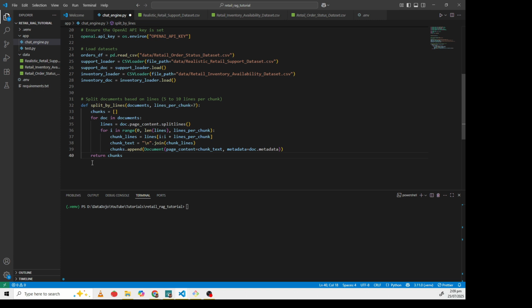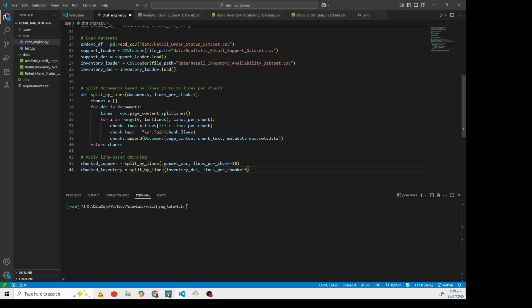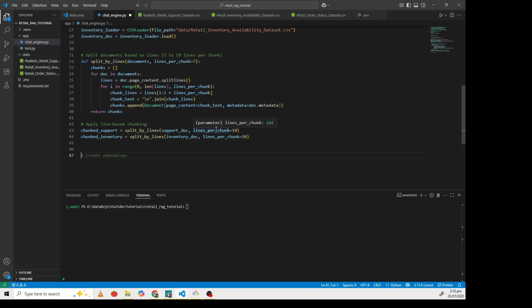In this particular case, because our document has separate lines, it's line by line information, I don't want to mix them with each other. So I'm using a line splitter, where we can configure after how many lines we create a new chunk. On these two documents, the support doc and the inventory doc, I'm applying this line splitter. Here we have all the chunks available, and I'm saying that they're split after every 10 lines.